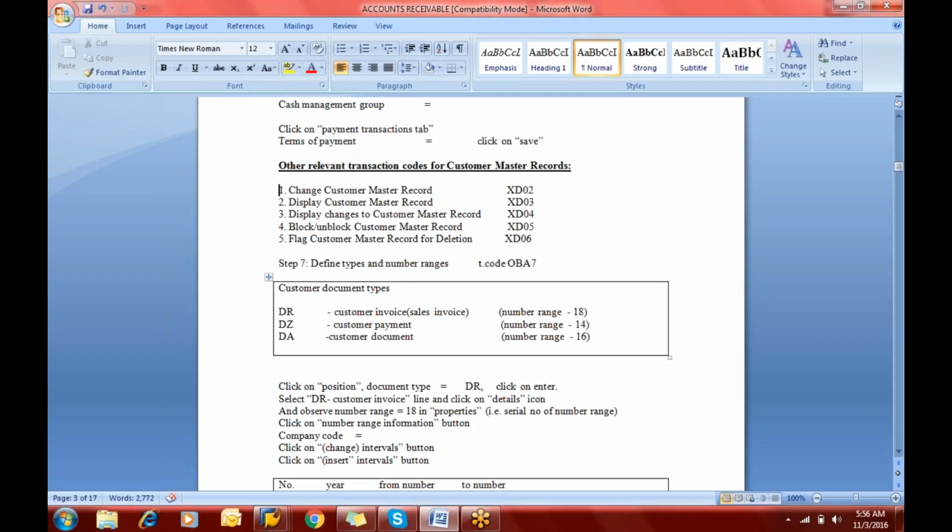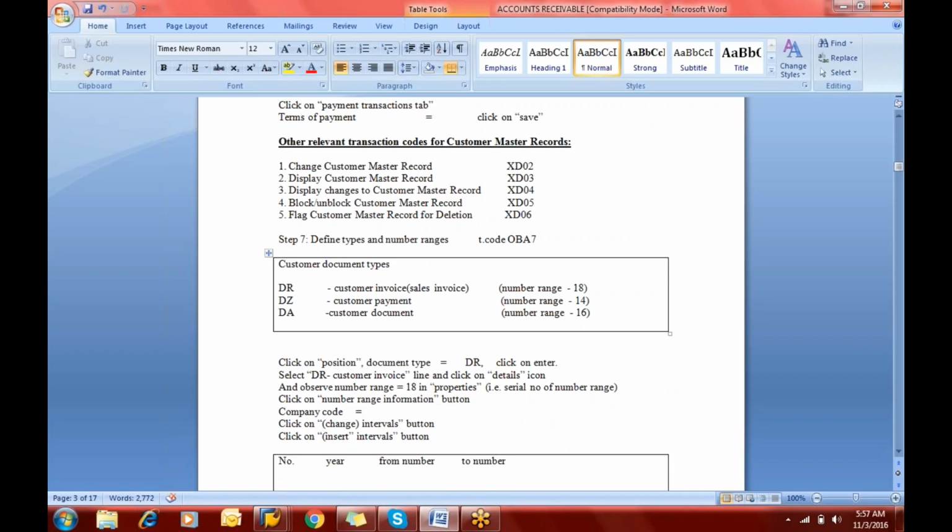Now under step number 7, we can define the document type and give the number range. Here it is saying that the transaction code we will follow is OBA7, and the document types we will have are DR, DZ and DA.